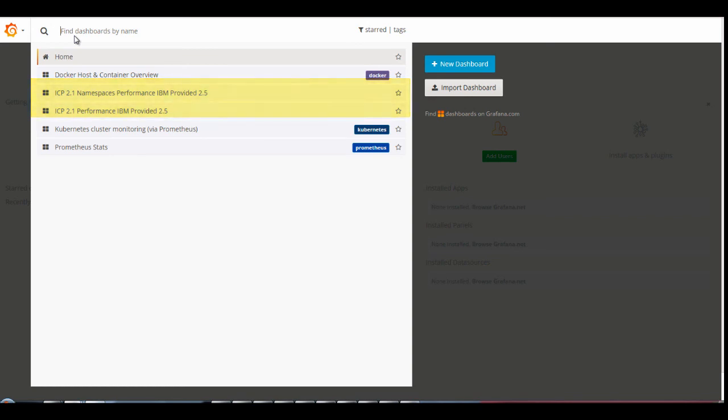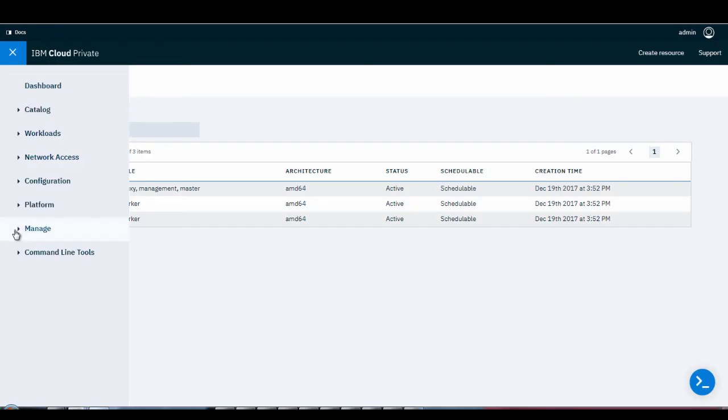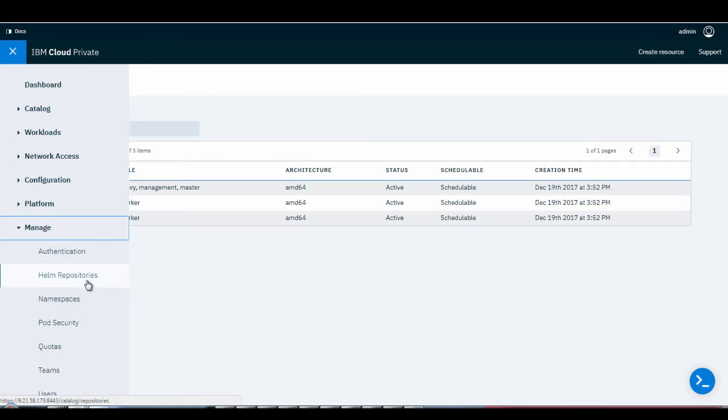Security and admin combine to deliver the new Manage section. From here, you can manage system-level access and add new users to your cluster. For 2.1.0.1, repository is renamed to Helm repository, and we have enhanced the integration for Microsoft Active Directory services.